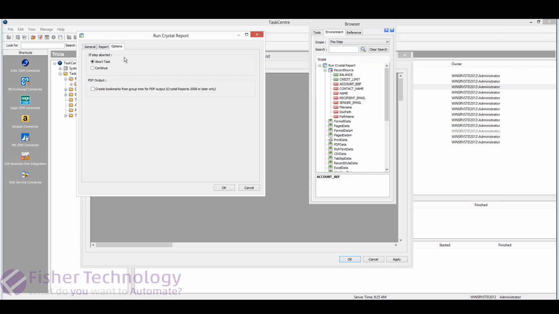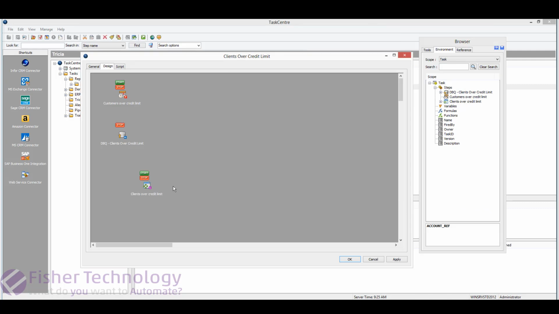And in the Options tab, we have our normal "if this fails, abort the task" or continue. You'll also see that BPA Platform supports PDF bookmarks. So our Crystal report is done. At this point, we really need to decide how we're going to distribute this.